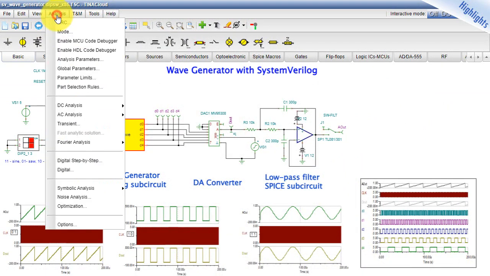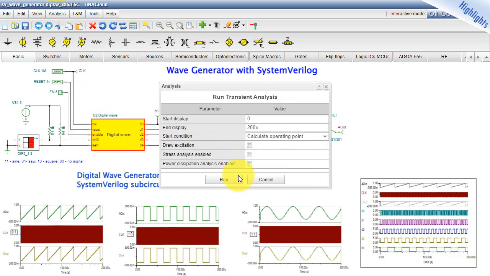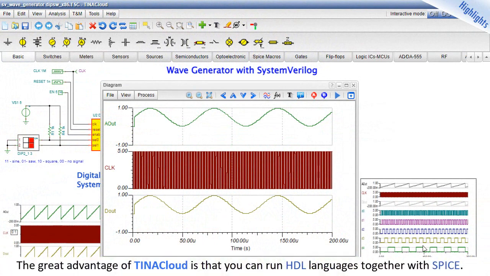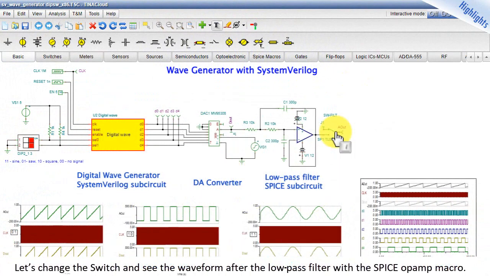Let's run a transient analysis. Out shows the generated signal after ADC. The great advantage of TINACloud is that you can run HDL languages together with SPICE. Let's change the switch and see the waveform after the low-pass filter with the SPICE op-amp macro.